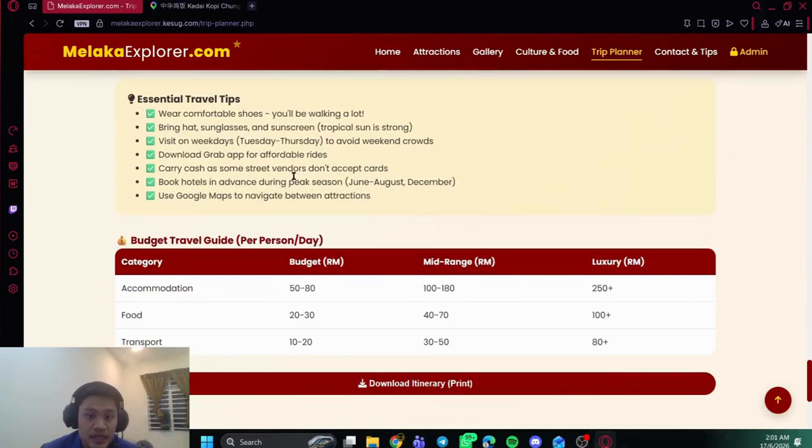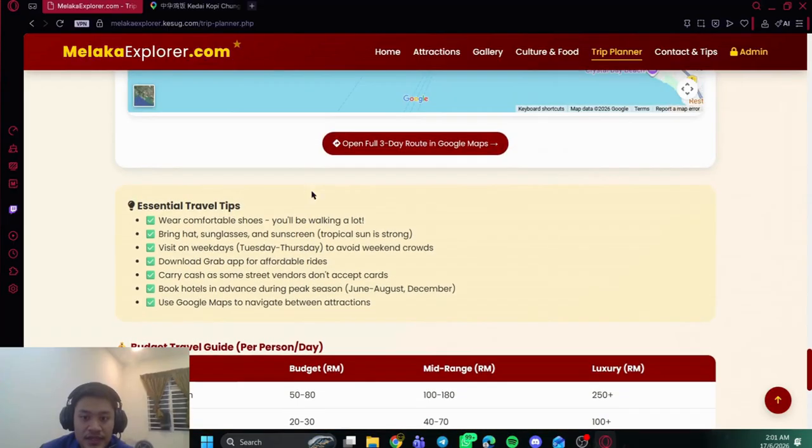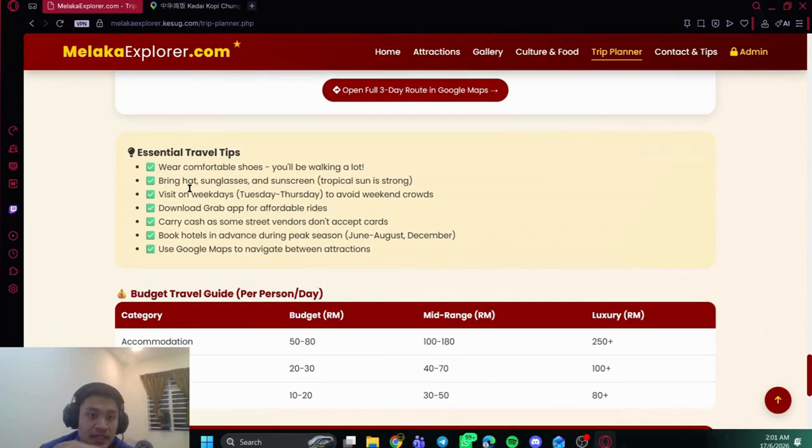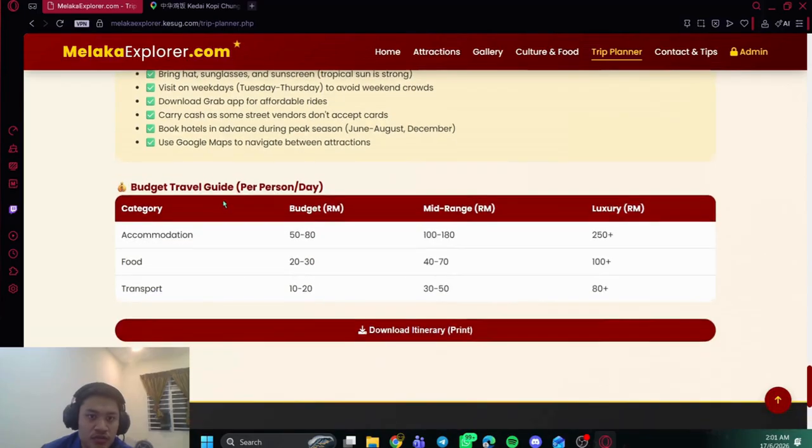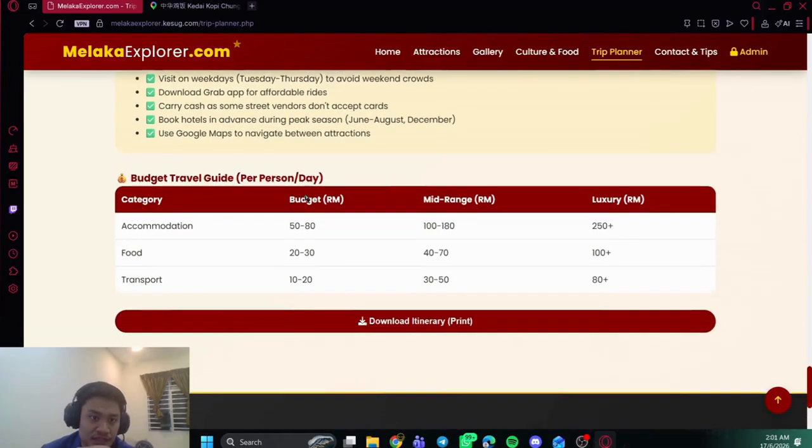And then we also provide essential travel tips to make sure the tourists are ready to travel in Malacca. We can see the essential tips that we give: wear comfortable shoes, bring hat, sunglasses and sunscreen, visit on weekday, Tuesday to Thursday, download Grab app, carry cash, book hotel, and then use Google Map to navigate between the attractions.